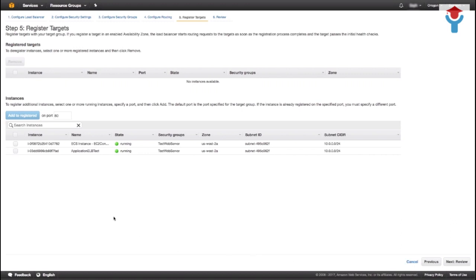Registering the target is telling the load balancer what instance you want that port to be hit. So I have the instances set up here, and I will go ahead and select the application ELB test instance that has been set up.